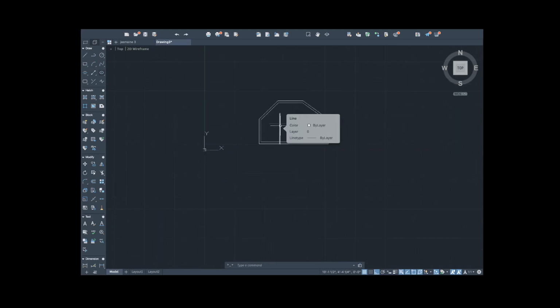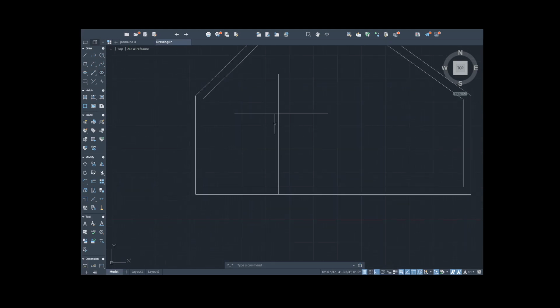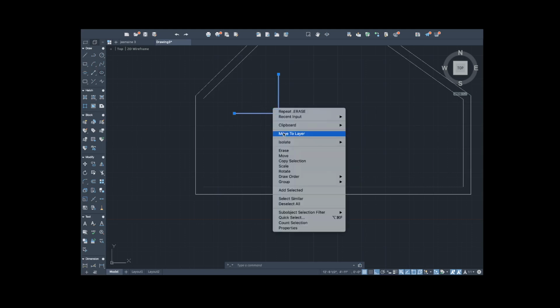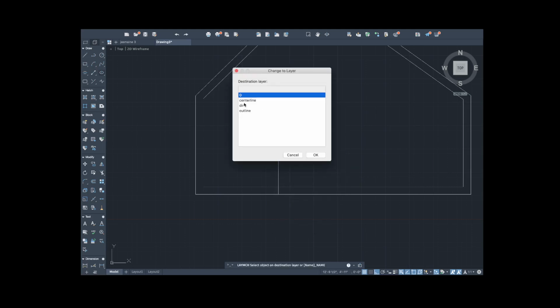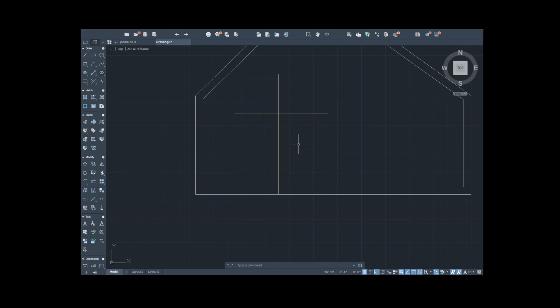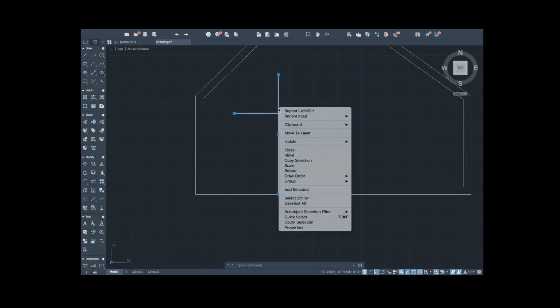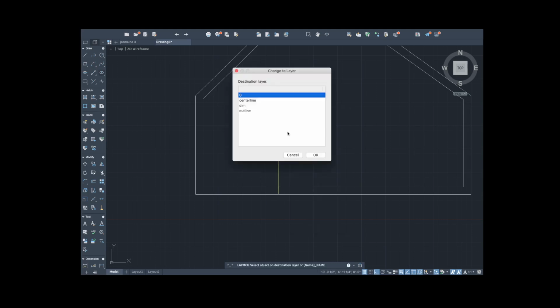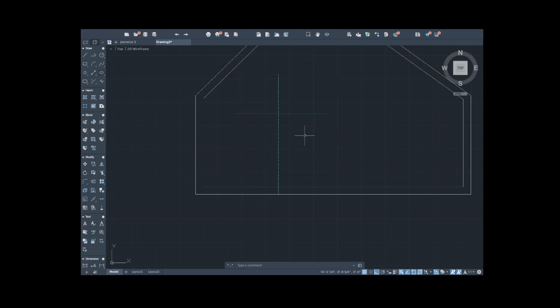And now I'm gonna turn these into center lines. So I'm gonna click this line, this line. I'm gonna right click, move to layer, click to dimension lines, press OK. No, center lines. Move to layer, click to center lines. All right.